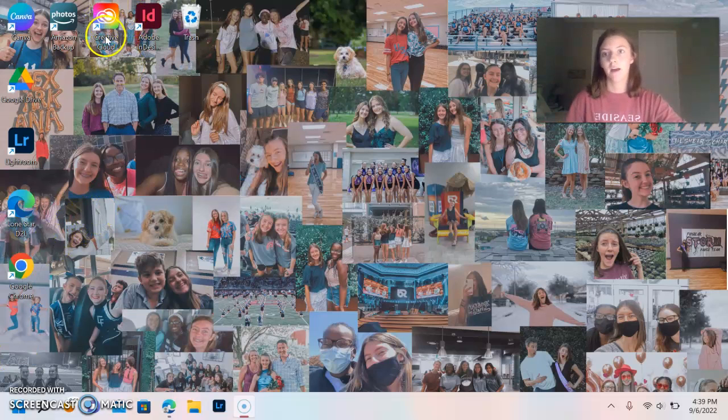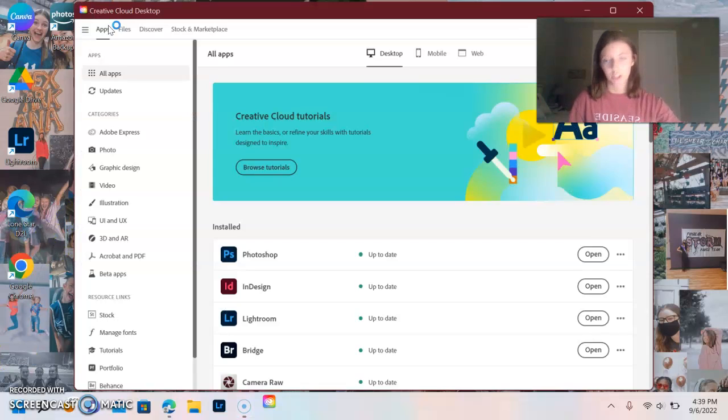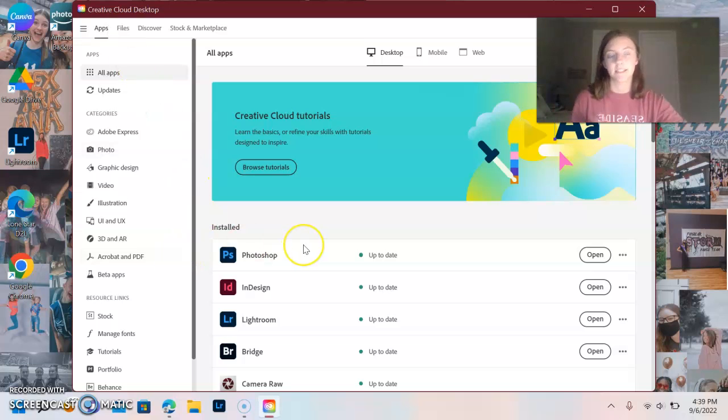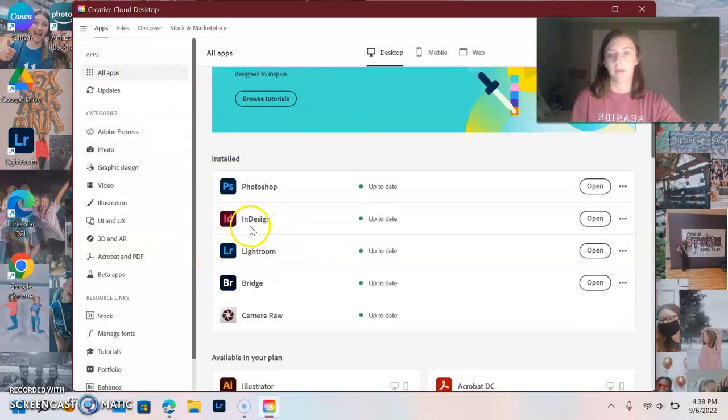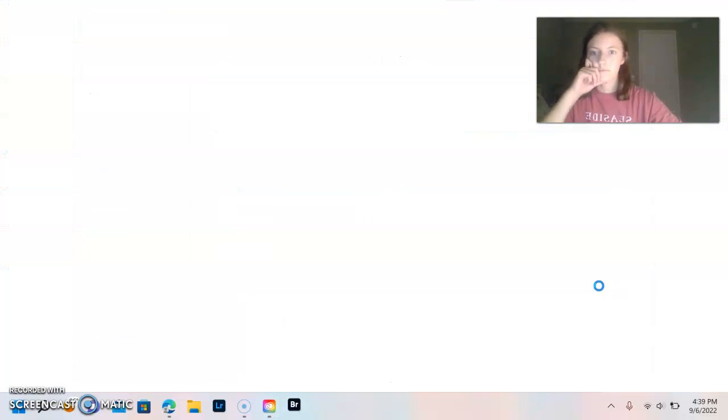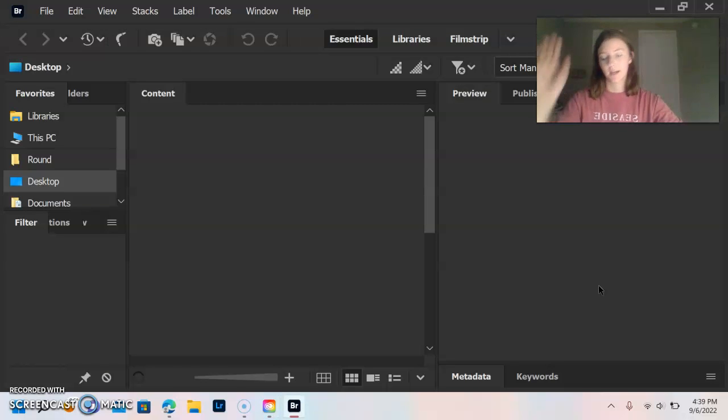So we need to have Creative Cloud, which is from Adobe. And in this is where we have all our apps: Photoshop, InDesign, Lightroom, Bridge. And for sorting, and maybe not really editing photos but for exporting them, we need to have Bridge. And once we have that, we can open it. This is where all of our sorting is done.